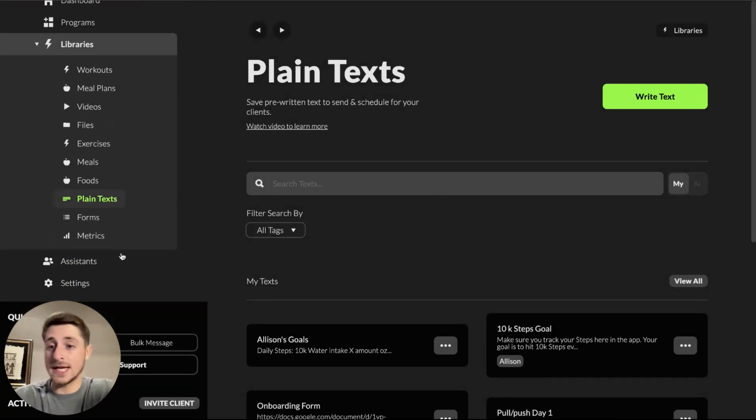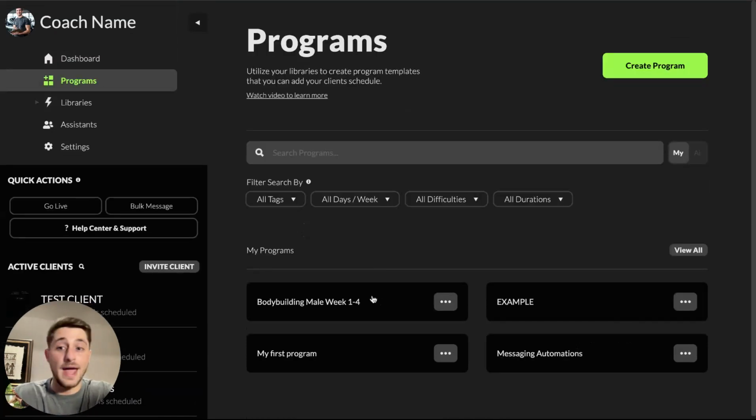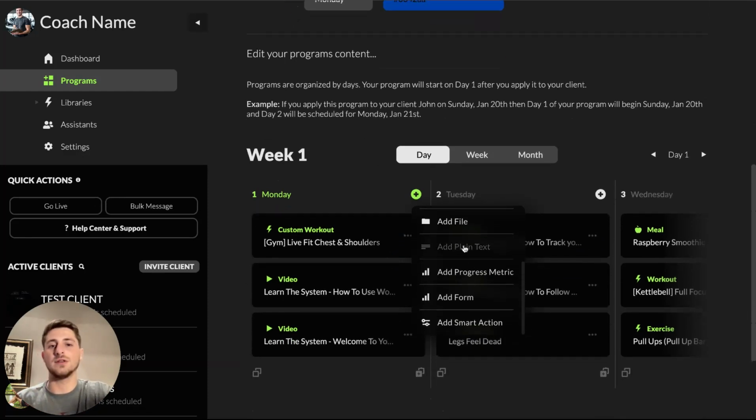Now, different ways you can use this. First of all, they can be added to any program, any client schedule. So if you want to use these texts, drip them out as informational pieces, you can simply do that on any program or schedule with the plus button. They're simply assigned to certain days, little checklist items to complete.